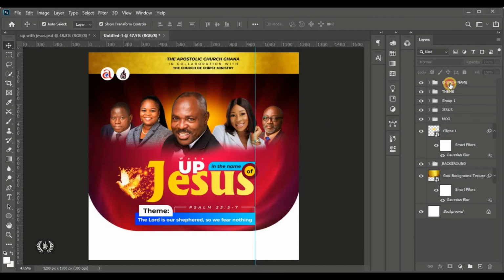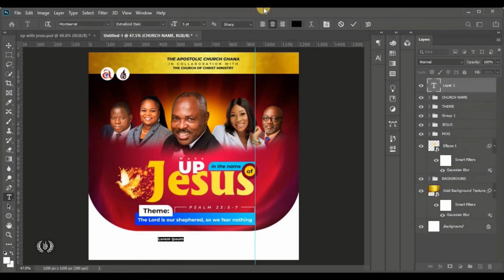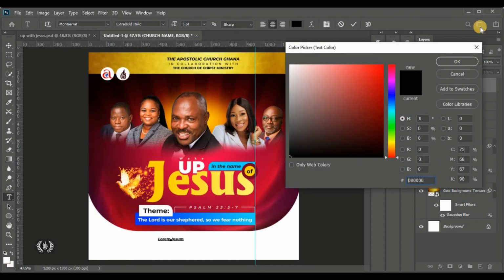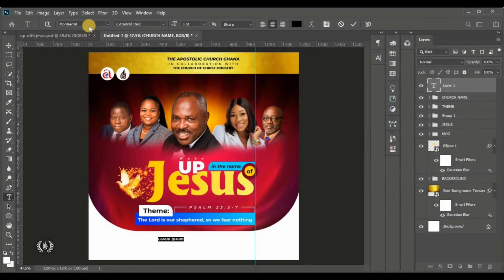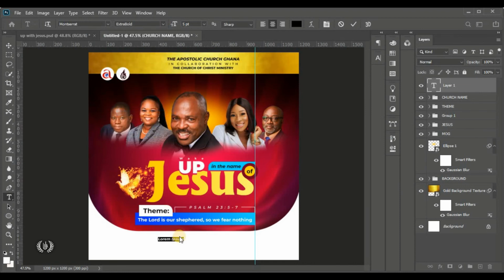Alright guys, so we're going to add the location and the date at the bottom, right at the white space here like this. So what we're going to do is to take our horizontal type tool like this. We're going to type in here, but I'm going to type in with black. Make sure you have the black color selected, and I'm going to type in with Montserrat, but then Montserrat has to be a standard font. So this is it, Montserrat extra bold like this.